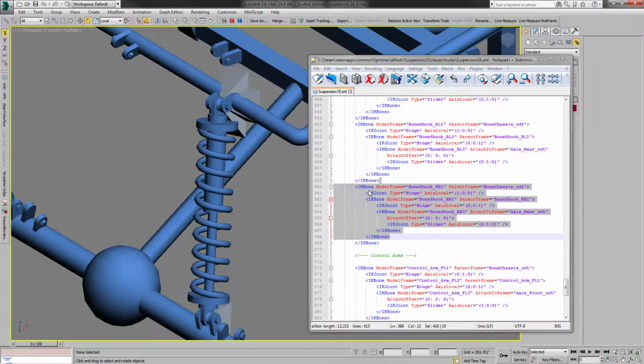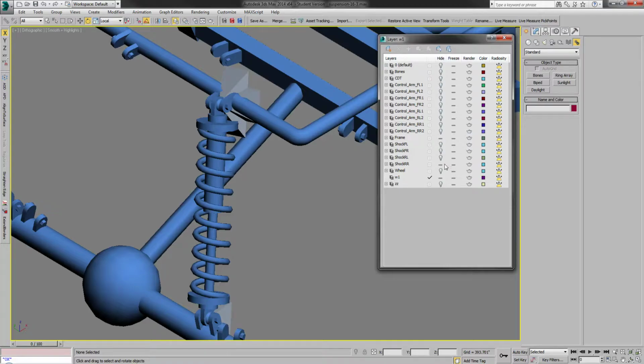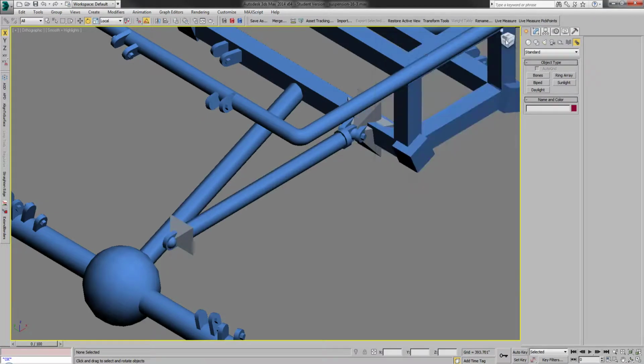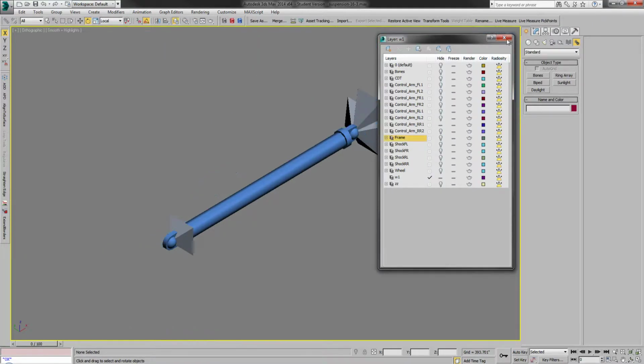Same thing goes basically for your control arms. Let me close that out. Three bones, 1, 2, 3, and you skin it basically like a shock. And I'll do that for you right now to show you.